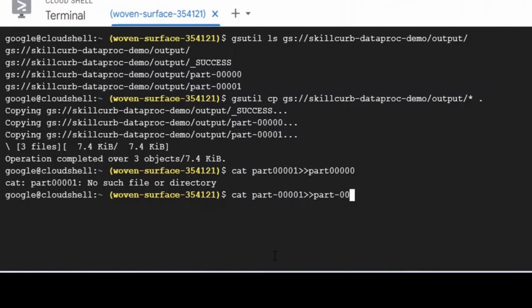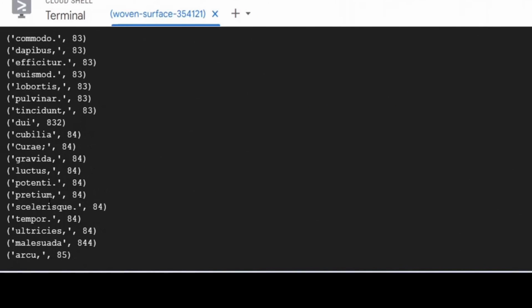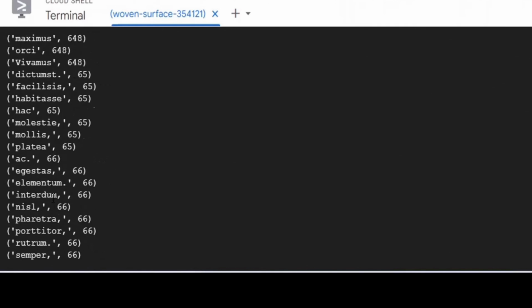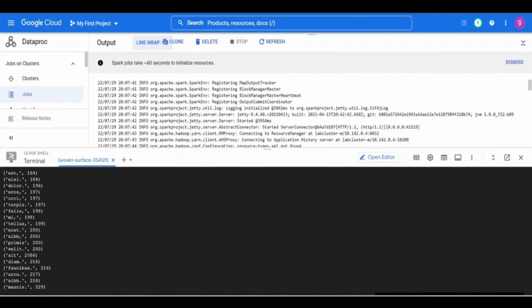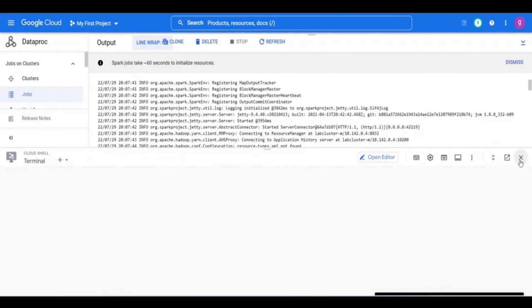Now the part-00000 file contains all of the output. Let's see what the most common words in the text file were. We can do this with the Unix sort command. This will sort the output file containing all of the word counts so that we can see what the most commonly used words are in the text. Now we can see the output. And now we've finished. We can simply delete our DataProc cluster and our storage bucket as these are billable resources.